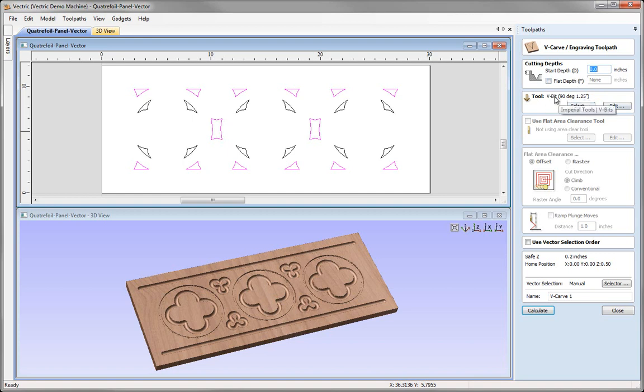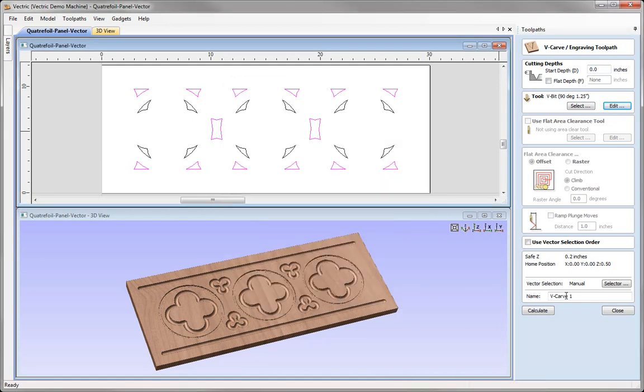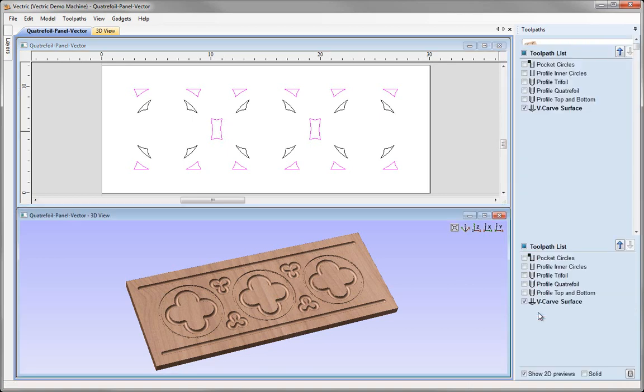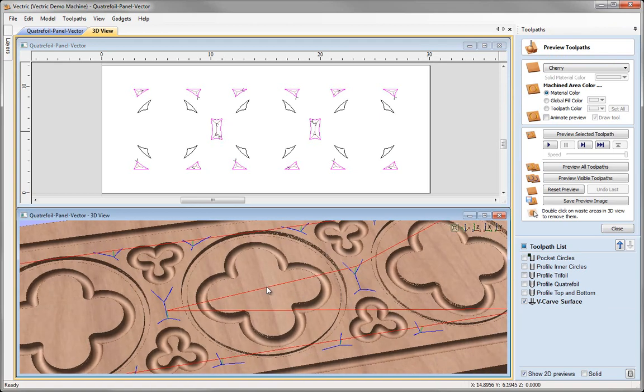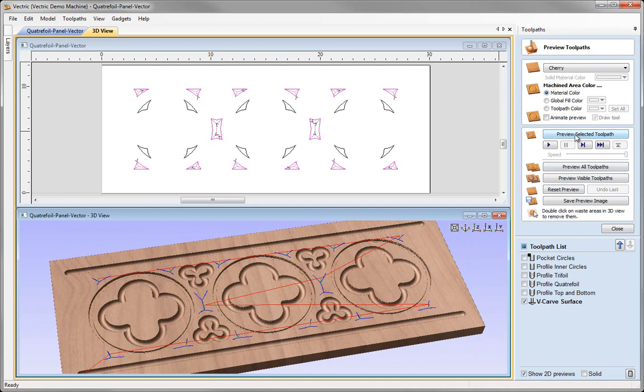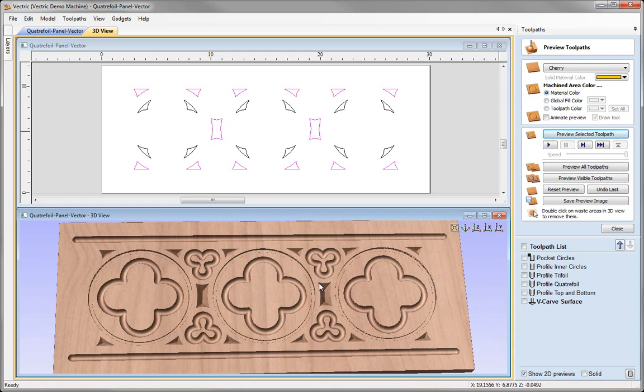I can see that I have the correct tool selected here, so I'm just going to hit Edit. If you don't have the 90-degree tool selected, then hit Select and go into the tool database to get it. If I hit Edit here, I can check the values and make sure they all look reasonable. Hit OK, and then I'm going to call this V-carve surface and hit Calculate. So there's my toolpaths. If I want to zoom in, we can see how they look, and we could say Preview Selected Toolpath. So that's added some nice decoration on the surface there.